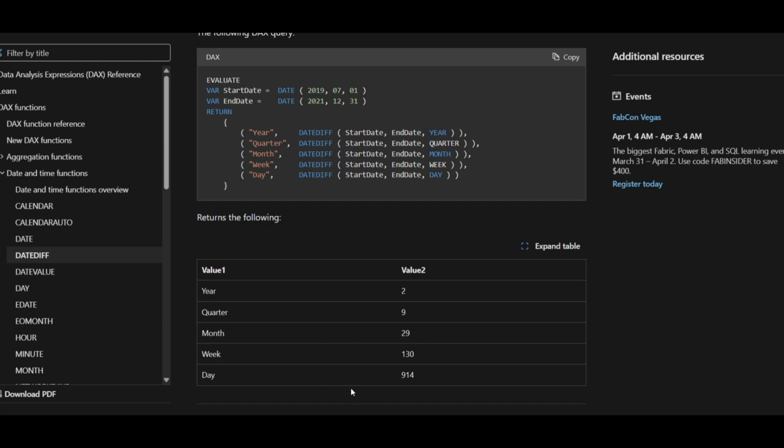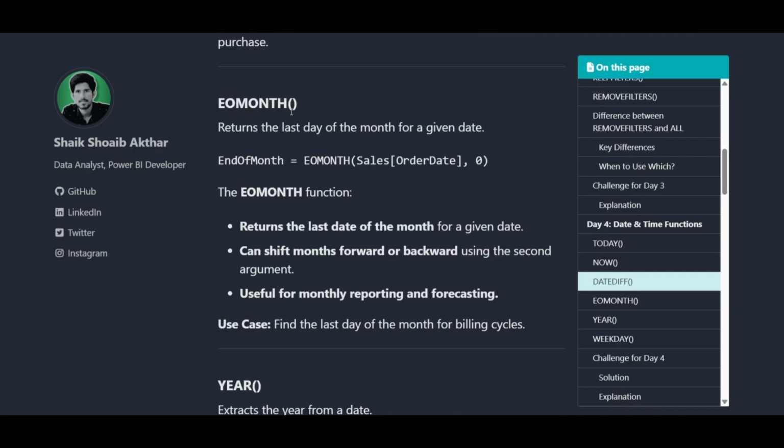Next, we are going to see the EOMONTH function, which returns the last day of the month for a given date. End of month is equal to EOMONTH, sales order date, 0. The EOMONTH function returns the last date of the month for a given date. It can shift months forward or backward using the second argument. It is useful for monthly reporting and forecasting. The use case of this function is to find the last day of the month for billing cycles.